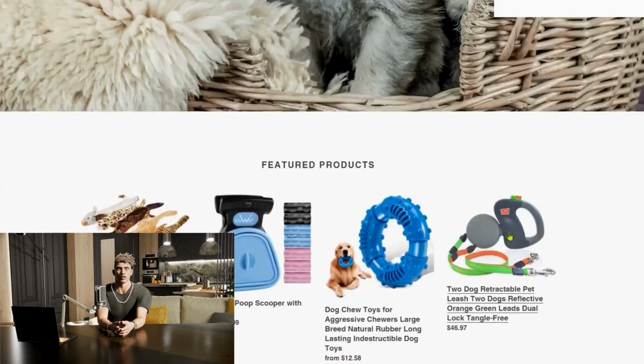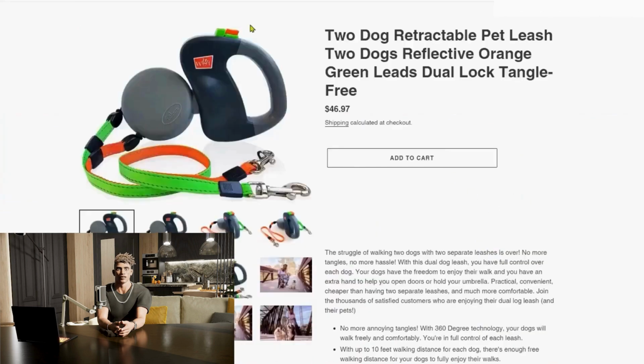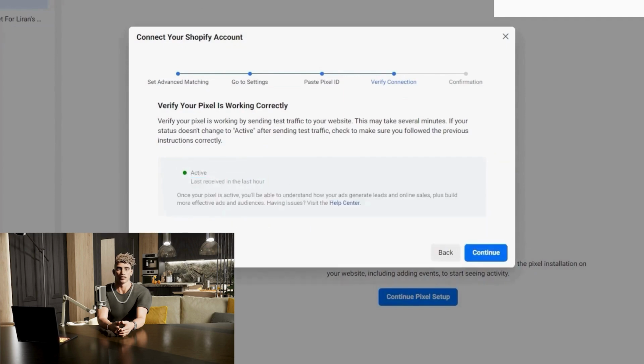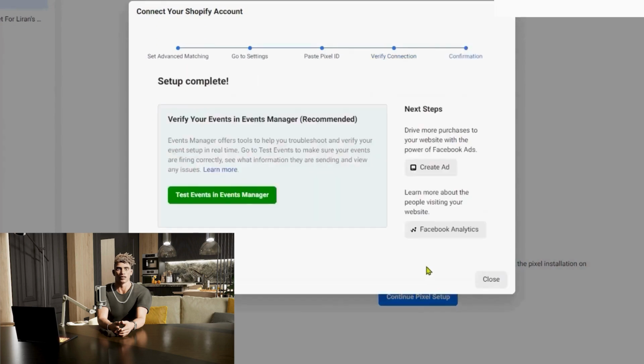Now let's go inside one of the products that we have and let's head back to the pixel. And as you can see, the pixel is active. We got that green circle over here. And the last event that the Facebook pixel received is within the last hour. So now that we see that it's active and it got an event that we just did, go ahead and click on continue.